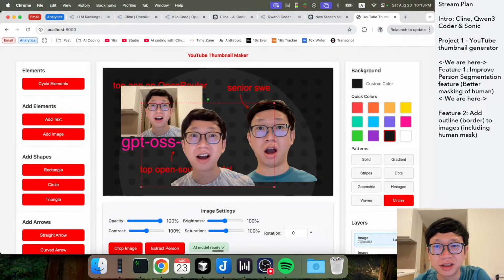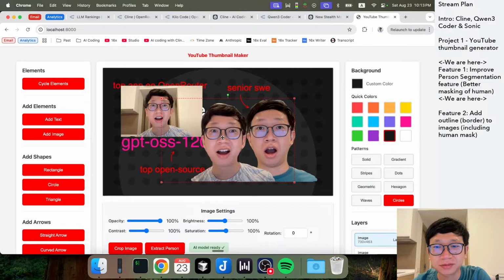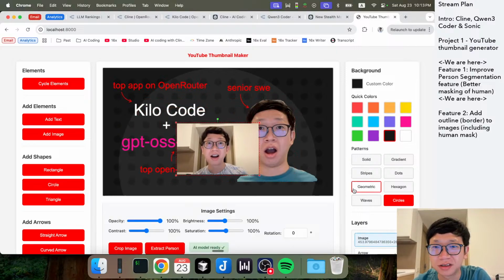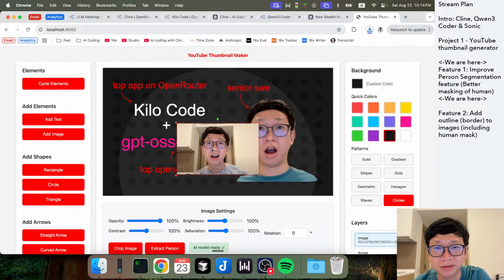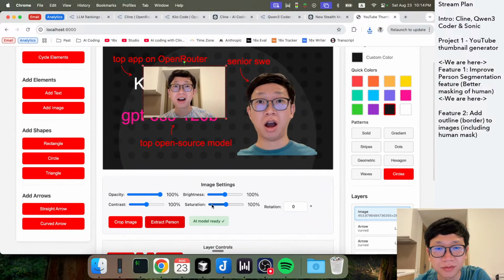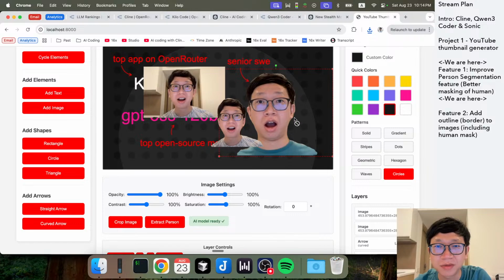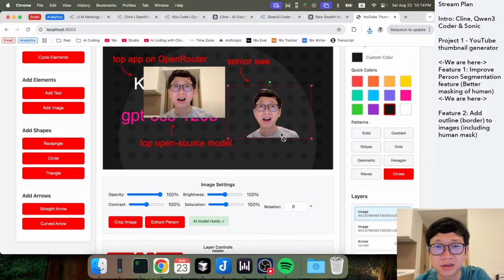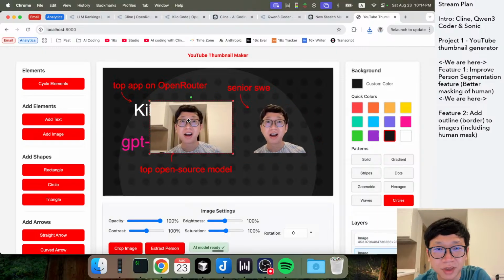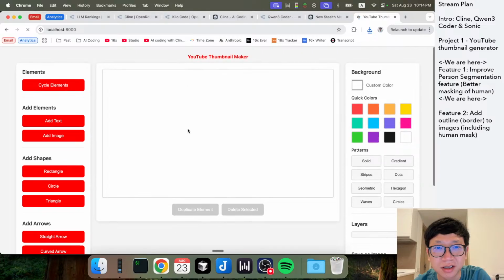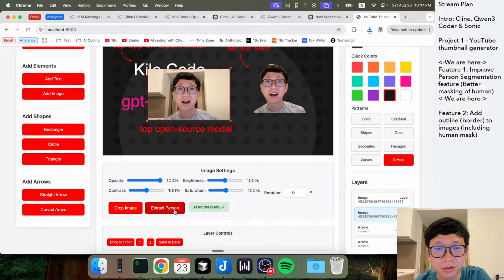Let me quickly export this so that I have a copy of what's happening here. I think if I press this now, it's still the old one. It's still the old one. So we can compare the two versions, right? So this is what we got from the old one. Let's try to run this again on the new model.